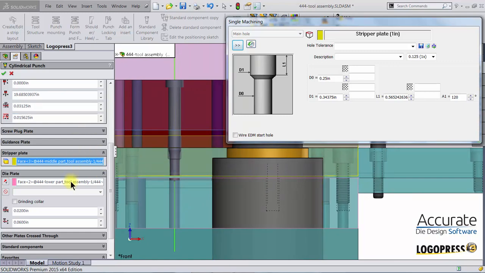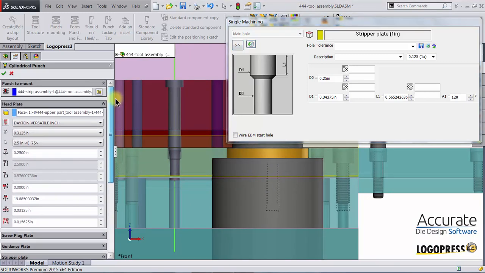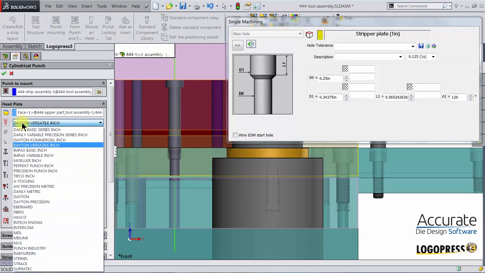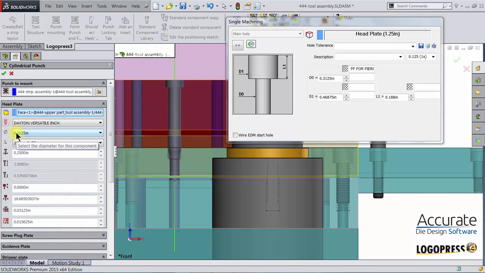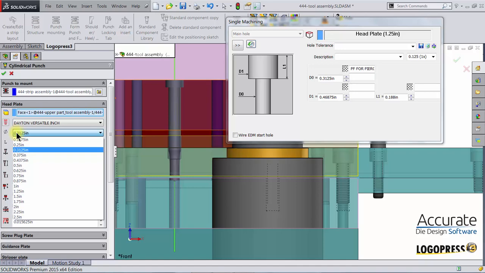Once those three selections are made, I am going to scroll up to the top of the property manager and start making selections and entering values from the top and working my way down. First, I am going to select what supplier I'm going to use for this punch. I am going to select Dayton Versatile Inch. Next, I would select what body or what diameter shank is going to be used for this punch. I'm going to select 0.437.